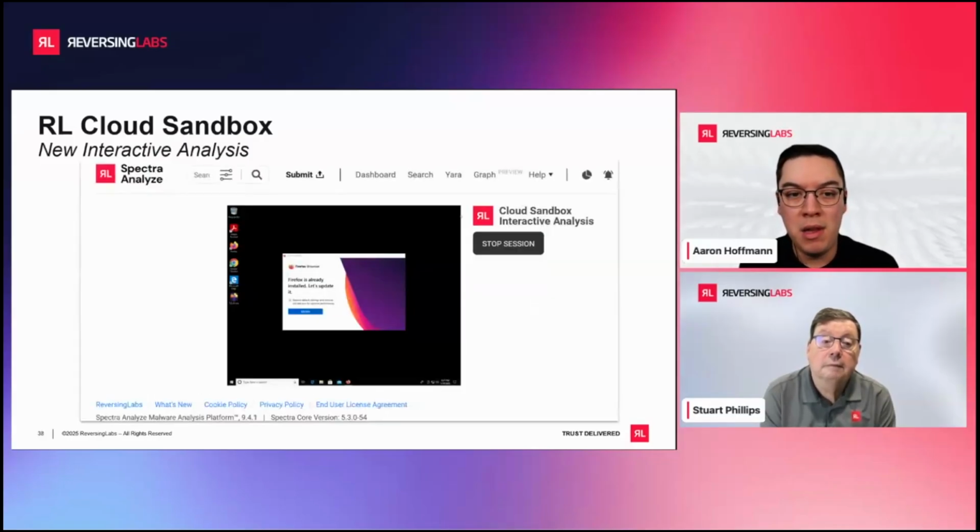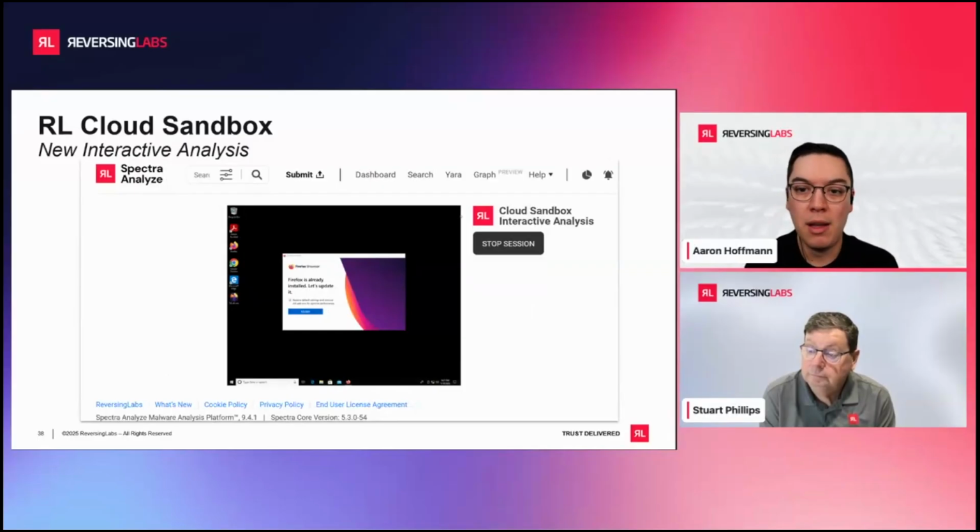So this is the window for interactive analysis, so what that would look like inside the Spectra Analyze appliance. Pretty straightforward. If you've seen any other types of interactive sandbox, you'll have a little window where you can go and interact with the virtual environment with the file for analysis.